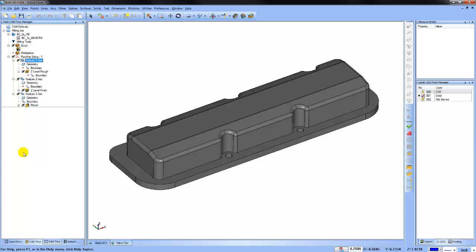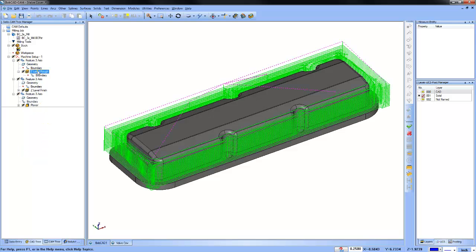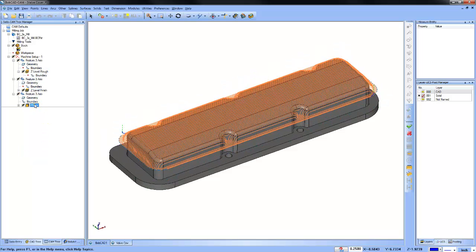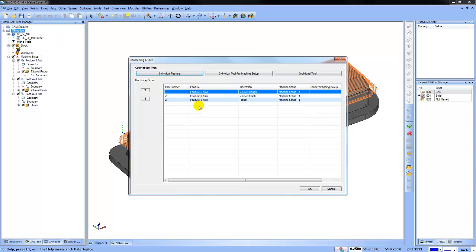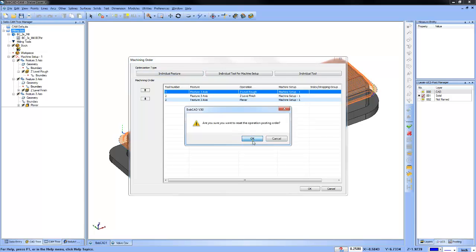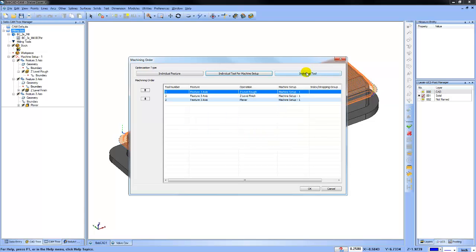So how do you control the machining order? We have different machining operations here, using different tools. If we go up to the top where it says machining order, this will list out all of our features, and then we can choose how we're going to post out, whether it's feature dominant, whether it's tool dominant, across the setup or across all setups. And then you can reorganize these as well just by moving them up or down in the machining order dialog. Okay.